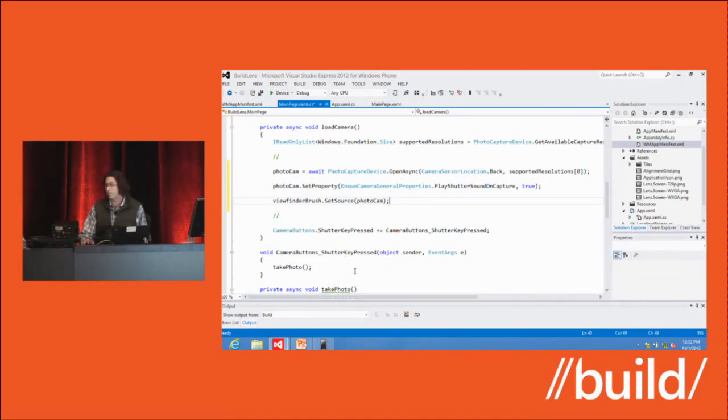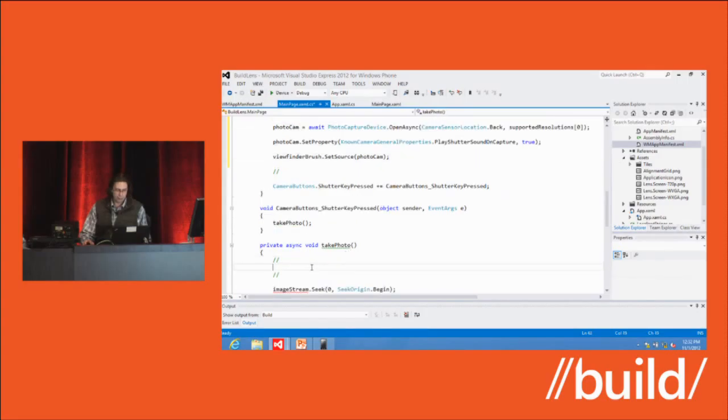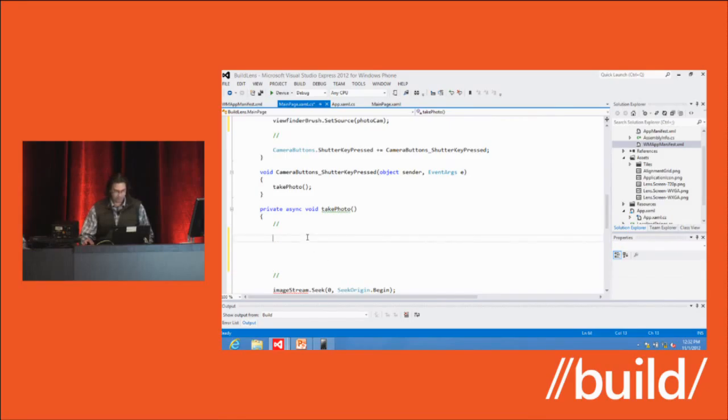But we want to take a photo here. So I'm going to scroll down here, and I'm going to add some code to this little take photo method that I've added.